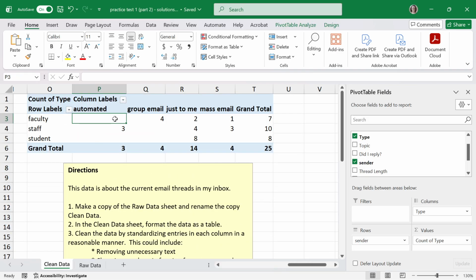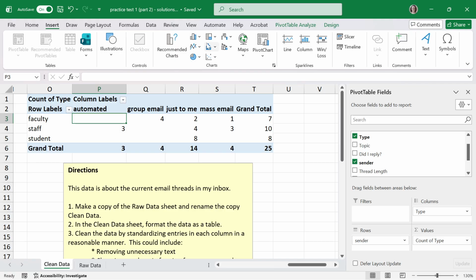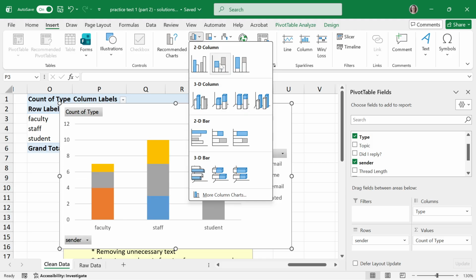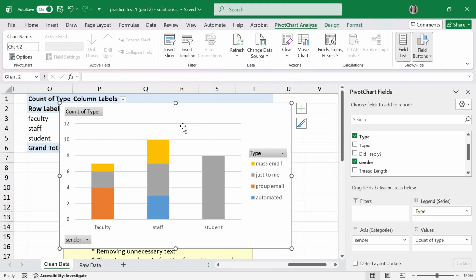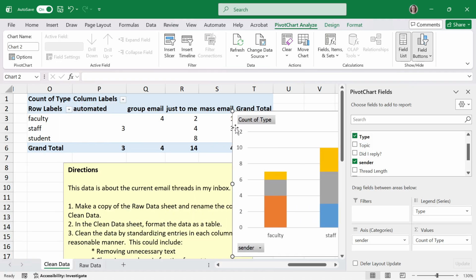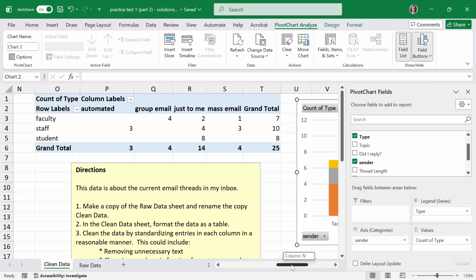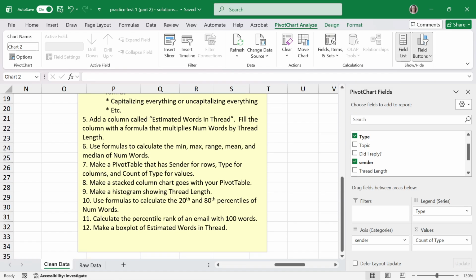Okay, so I'll click on the pivot table somewhere and then insert and then column, and then it's the stacked one. It literally should say stacked column when you hover over it. So it looks like this. Put that over here. I'll try to be more specific on the real test about where to put this stuff.